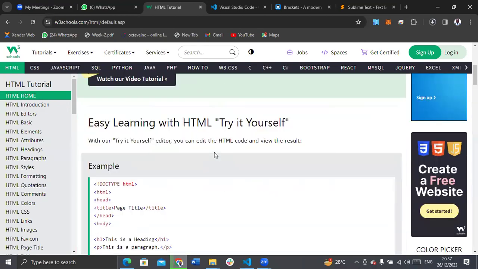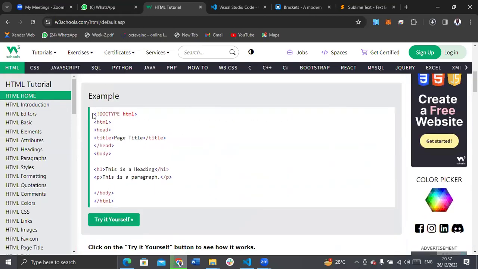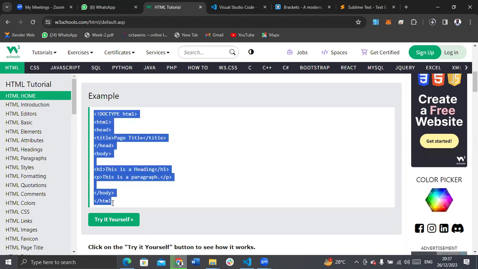So even if you don't download VS Code, Brackets, Sublime, which you must download later, you can still come here and practice. This is what coding looks like. Even in HTML, there's what we call the HTML skeleton. I will explain it better later. Or let me just explain it better now.